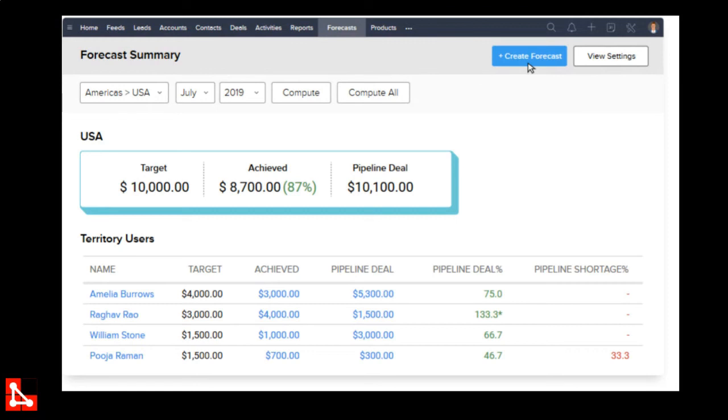So if your pipeline is, let's say, $15,000, but that one $15,000 deal is estimated to close in September, that should not be in this report. Now, if there's a pipeline shortage, you can see here the percentage of shortage. That actually means, particularly in this example, Pooja needs to bring in more sales. This is an excellent tool to manage your business growth and to manage your business consistency.